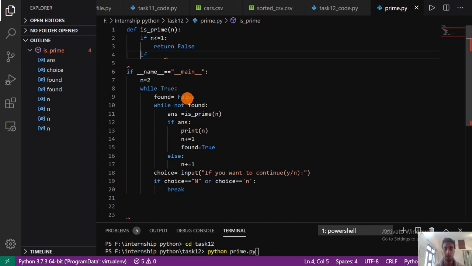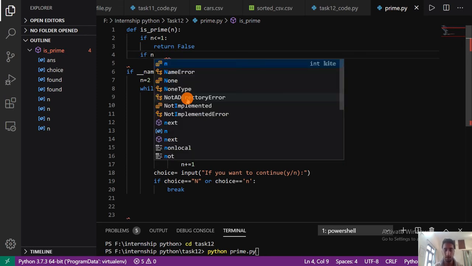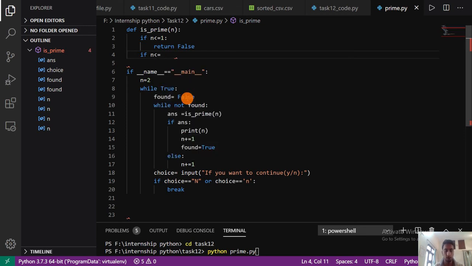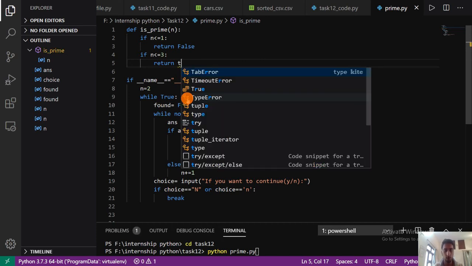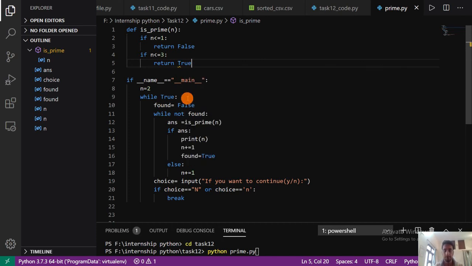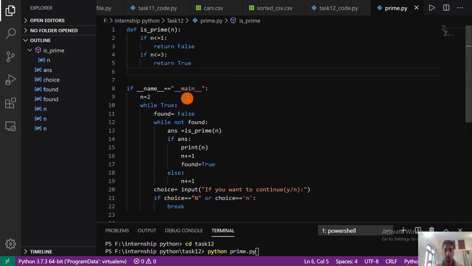If I use else if, it will check only the first condition, and if that matches, it will not go to the second one. So I won't be using else if here, remember that, don't try that. If n is less than or equal to 3, it will return true, because it is talking about only 2 and 3, and both 2 and 3 are prime numbers.